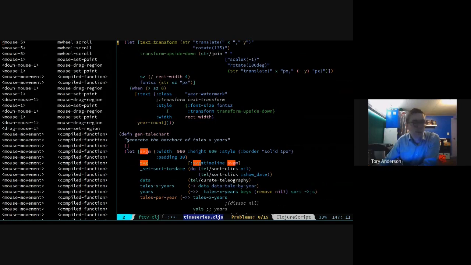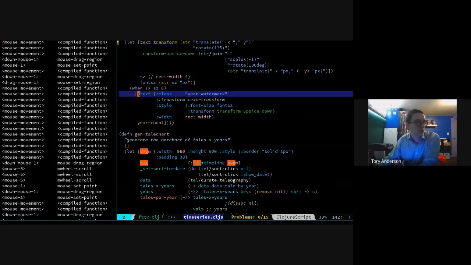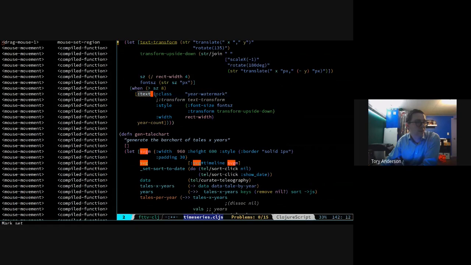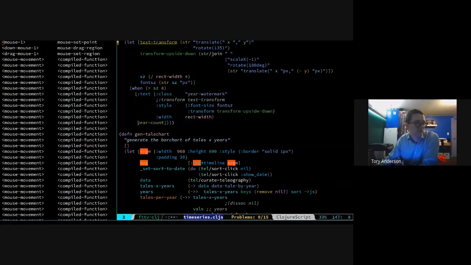Okay, so that's a normal form 1 Reagent React object. We just return a data structure. It includes a vector, and then it has a keyword. That's going to be the DOM name. Then it has a map. Those are all the args. Then it has whatever goes inside that thing, and then it closes it all. And that's where the HTML comes from.